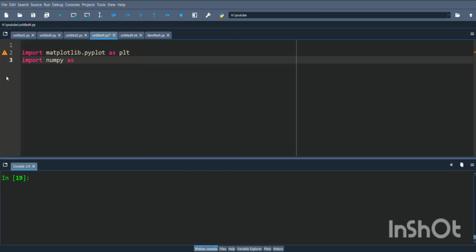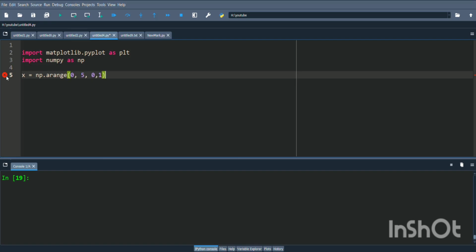I'm gonna talk about custom subplots. Sometimes we need to create subplots with different columns in each row.